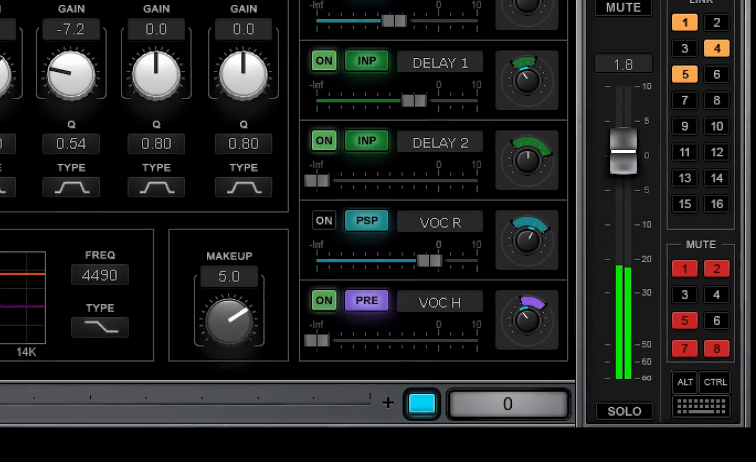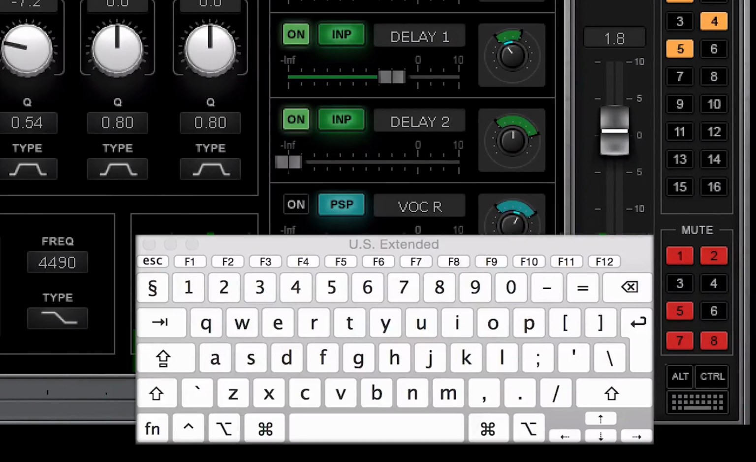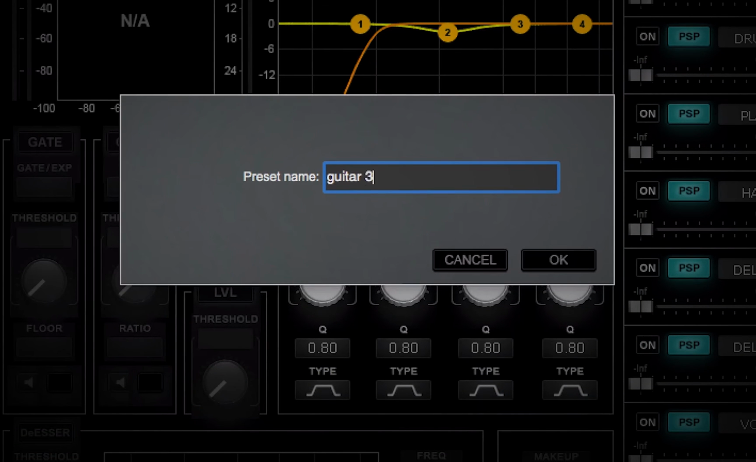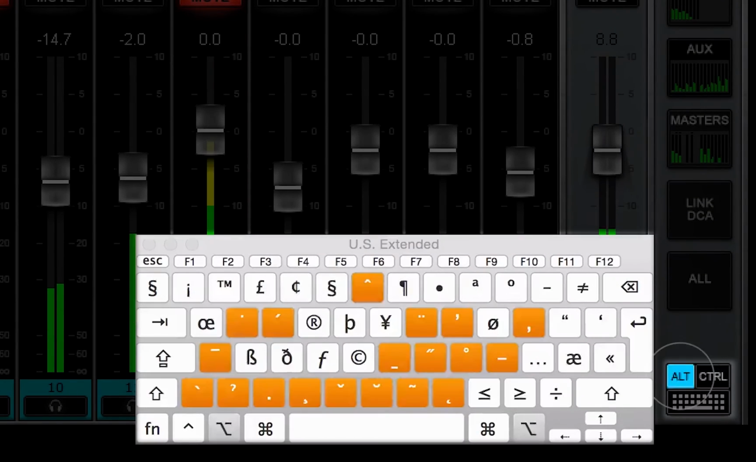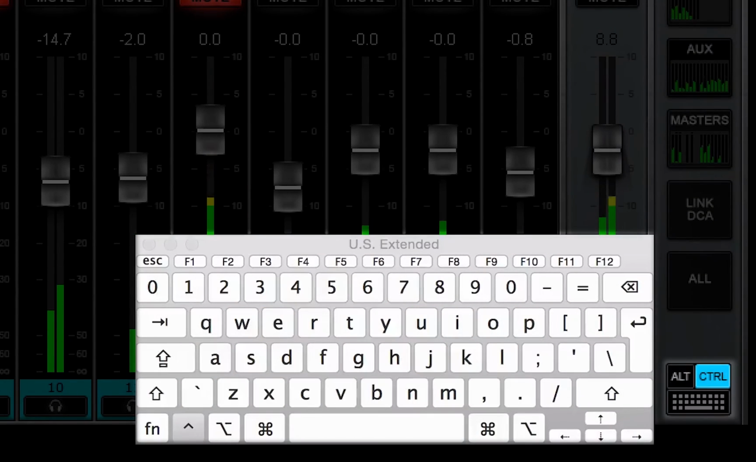The keyboard icon brings up the operating system's on-screen keyboard. Use this to enter text information when a hardware keyboard is not available. There are also latching Alt and Control modifier keys.